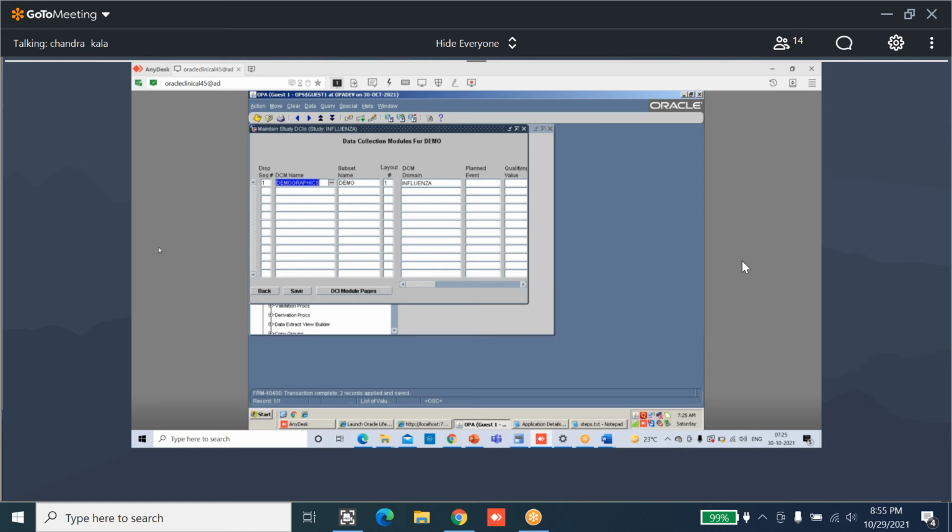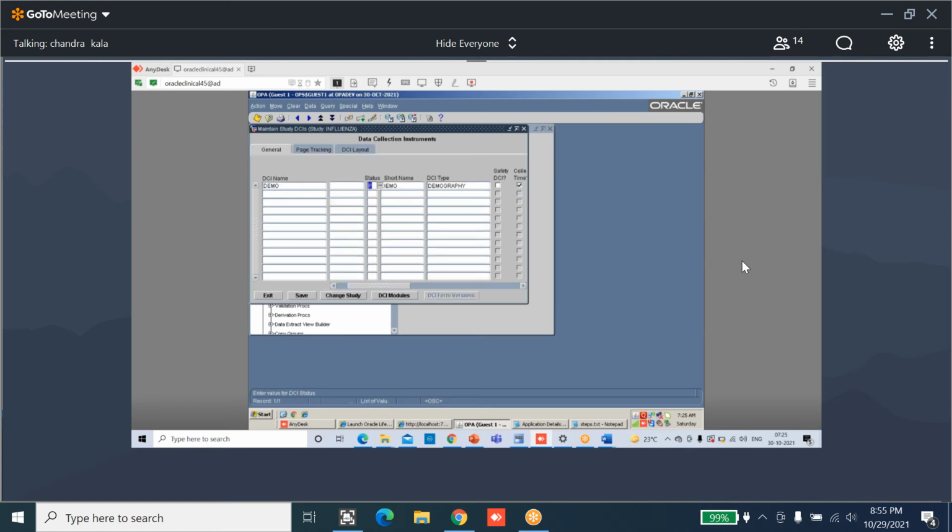Okay. So now the next step is changing the status to active, but I'm not going to do that one because later we'll do changing status to active.